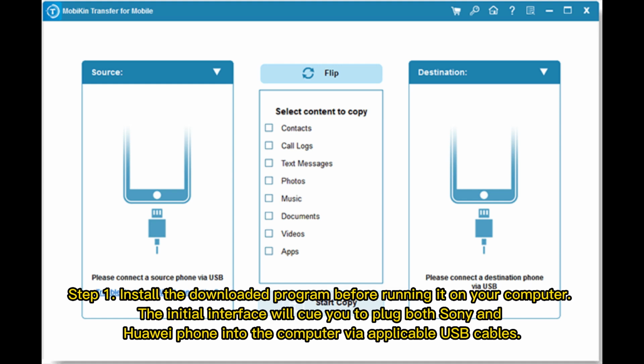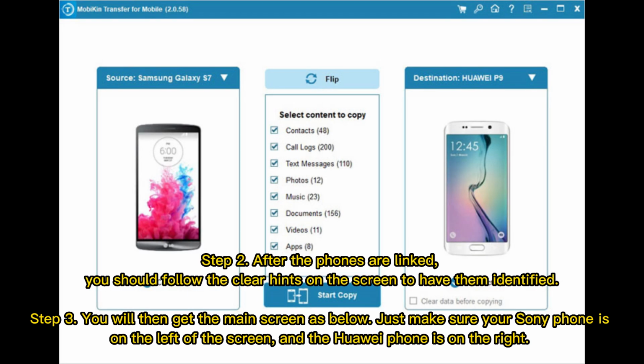Step 1. Install the downloaded program before running it on your computer. The initial interface will cue you to plug both Sony and Huawei phones into the computer via applicable USB cables. Step 2. After the phones are linked, you should follow the clear hints on the screen to have them identified. Step 3. You will then get the main screen as below.